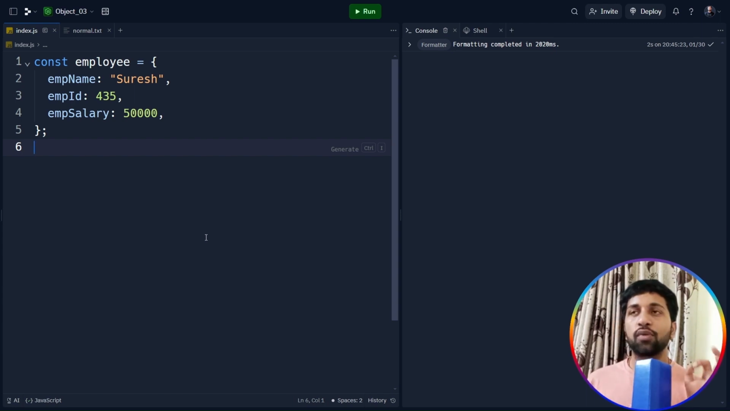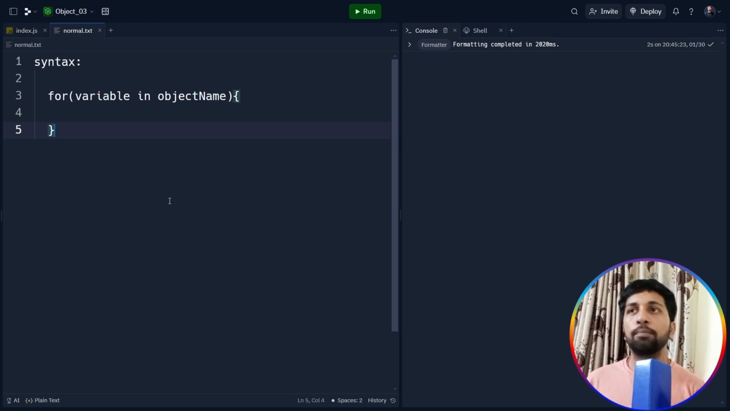So let's understand the syntax of writing a for in loop. This is the simple syntax of the for in loop. We have to write the for keyword, then an open bracket, and then a curly bracket. Inside the curly bracket, whatever I want to write in the body of the loop, we are able to write.